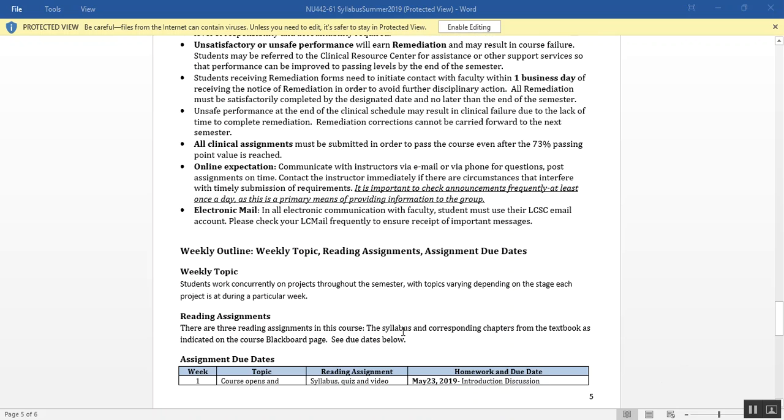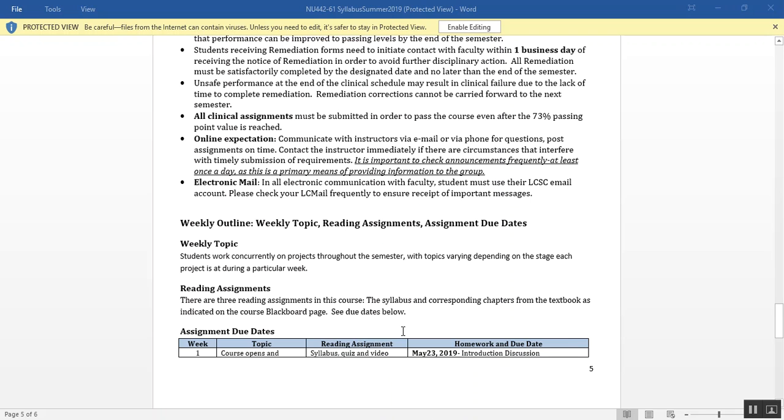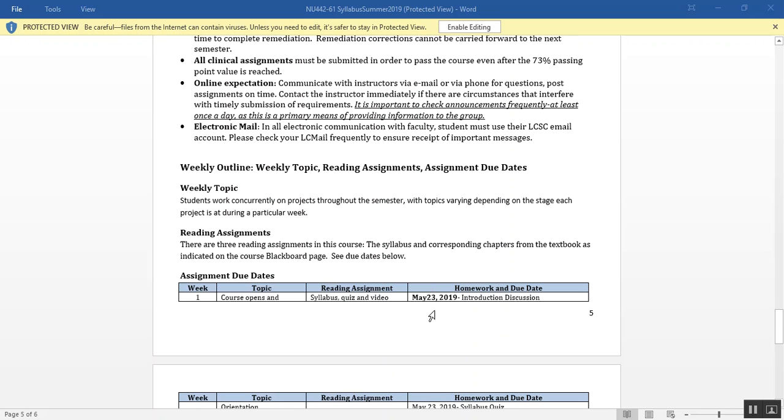Okay, and so there are 3 reading assignments in the course. The syllabus and corresponding chapters from the textbook are indicated on the course Blackboard page. So basically it would be reviewing the chapters related to assessment and program implementing.